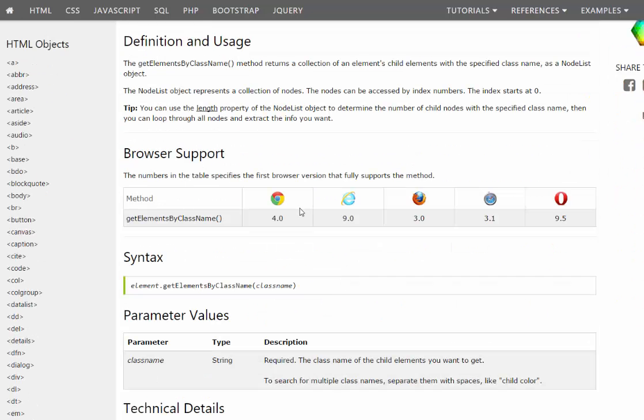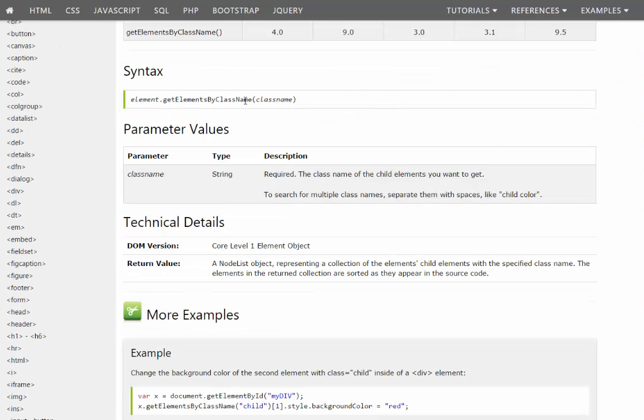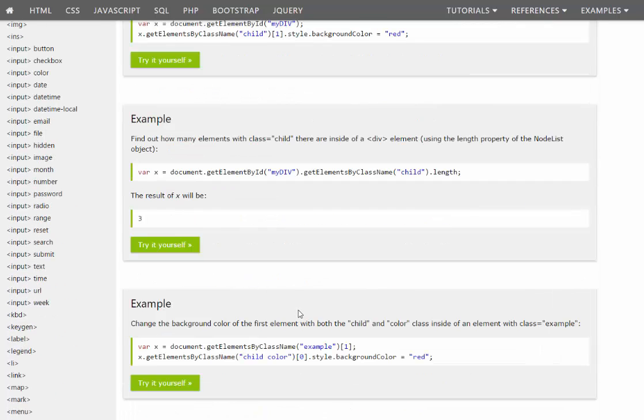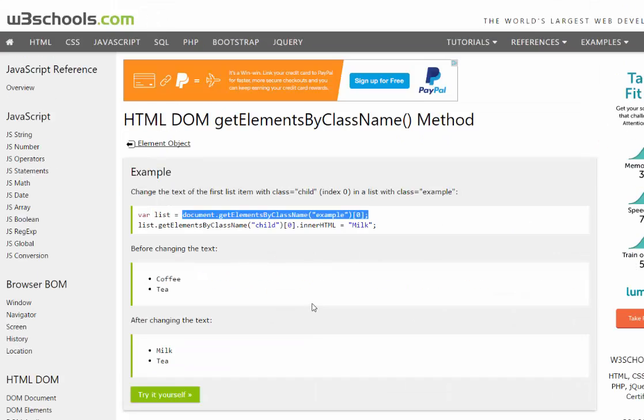And then I might look at the usage and the syntax involved. It gives you some more examples that you can work through. Okay, so this is just a reference guide. It's a good place to start and get yourself accustomed to how things are supposed to be done.